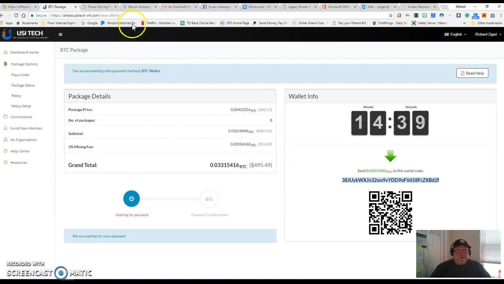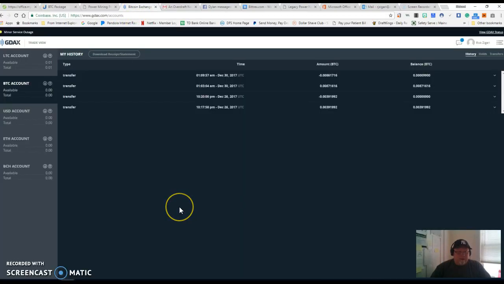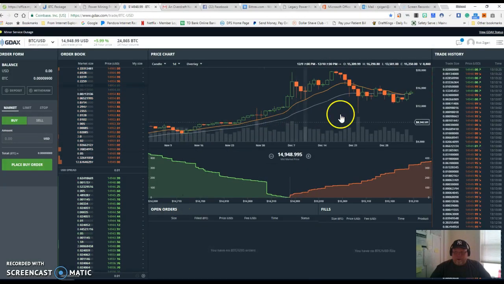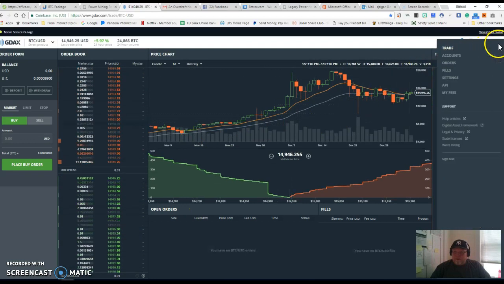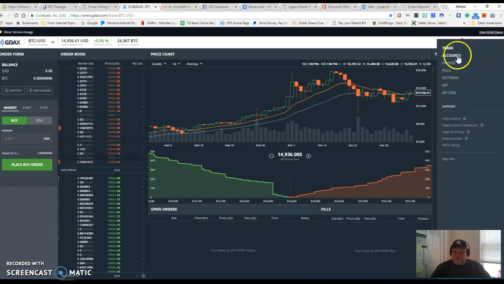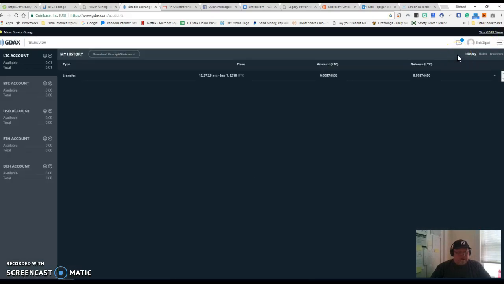Then you're going to need to go into your GDAX. When you go into your GDAX, from this screen here, this is your main screen. You're going to want to go all the way over to your upper right here, where I'm pointing, and you see these 3 lines here. You're going to want to mouse over, and you're going to click on Accounts. When you click on Accounts, you're going to look for your Bitcoin account, so BTC account.